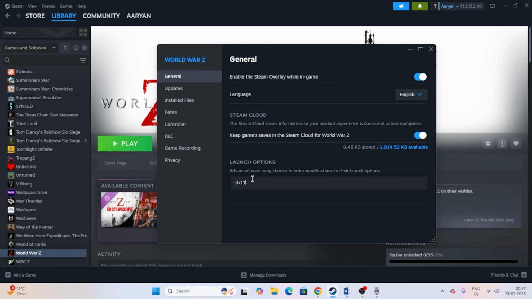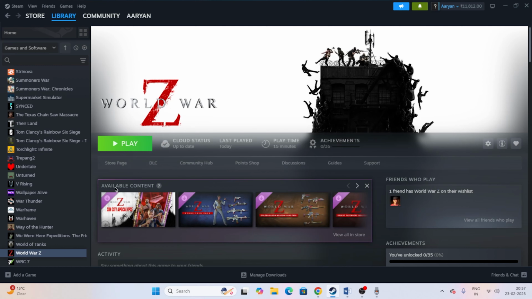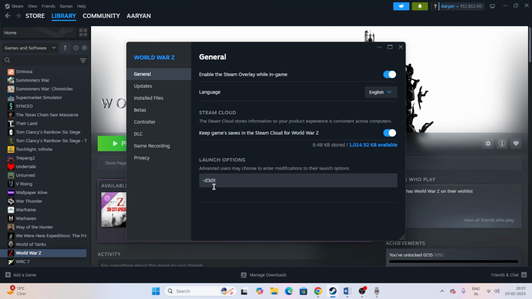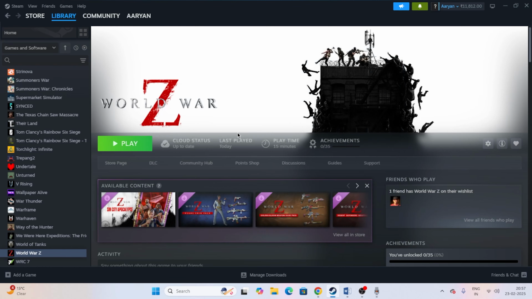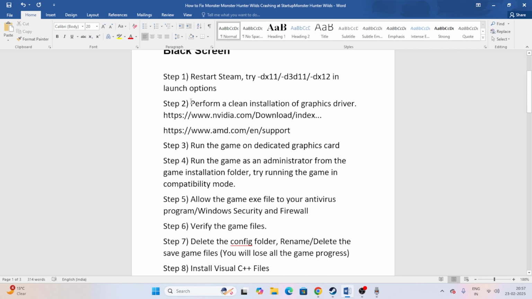Here we have to give the first command, that is DX11. You have to start with DX11. If DX11 is not working, try DX12. If DX12 is not working, try D3D12. Once done, close this and try launching the game. And before moving to the next step, make sure you remove this command, close this, and try launching the game.